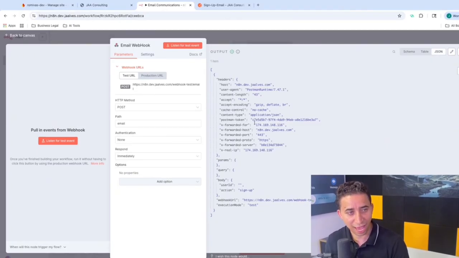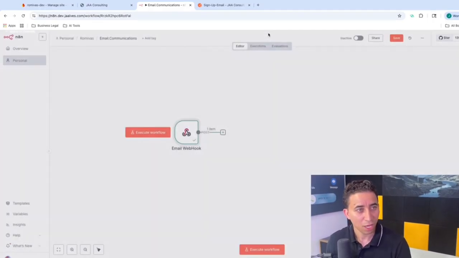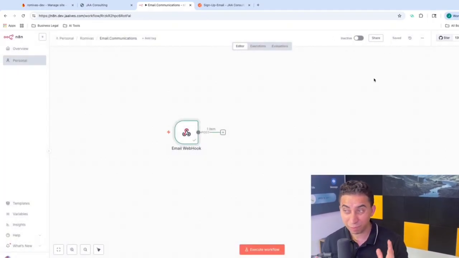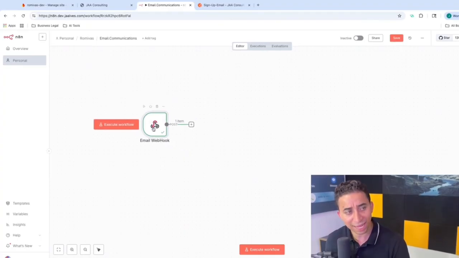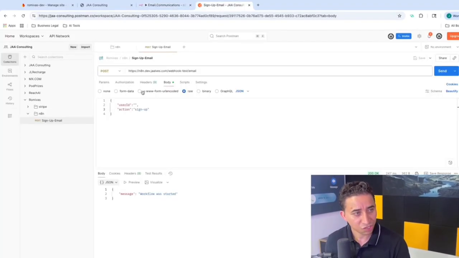Okay, this is the header with all the information that comes from the request. On the body, I got the user ID and I got the action, which is the sign up. Okay, this is really interesting. So look, I'm just building this to show you a use case, how it's very important to have n8n help you handle some automation tasks with your application. But I like to build this like a production-grade automation. So it's very important.